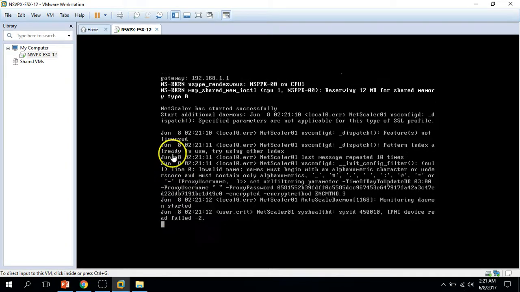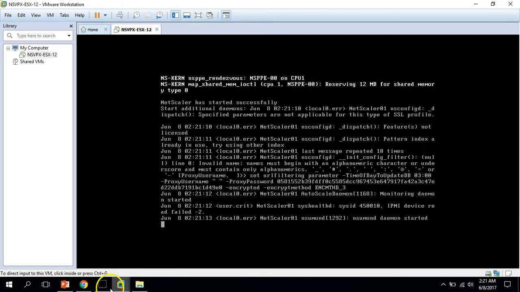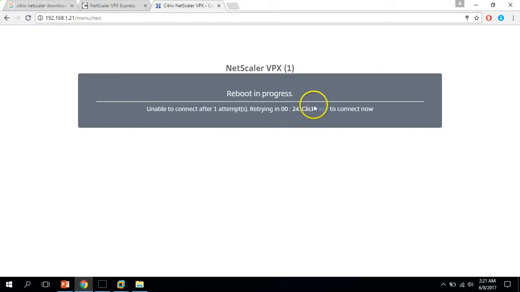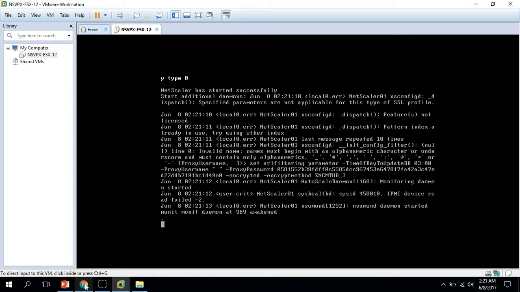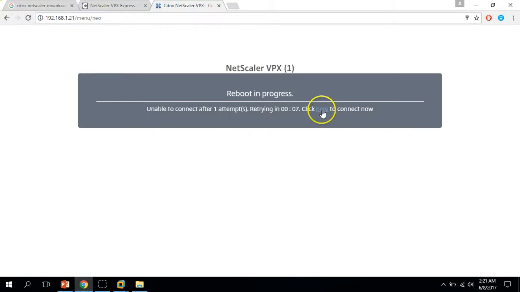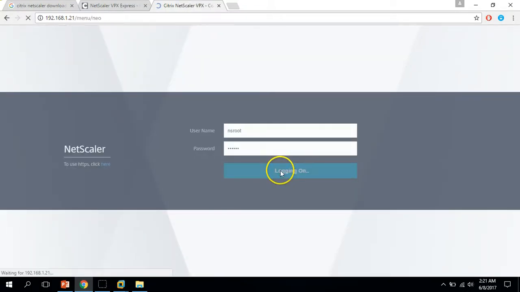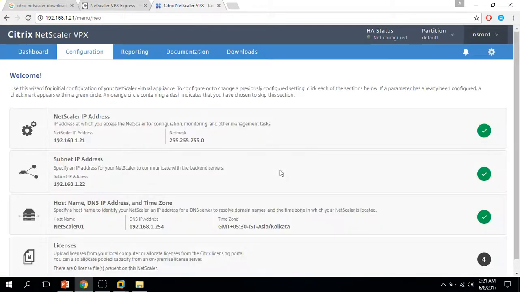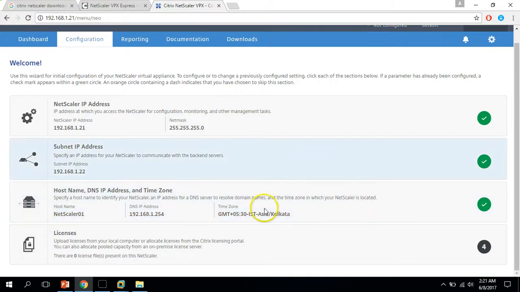Here you can see NetScaler started successfully. So almost done. Just wait for a few more seconds here, and then we can try to log in. You can click here. So we are good to log in. And now you can see we have done all the basic tasks. The last task is adding the license here.